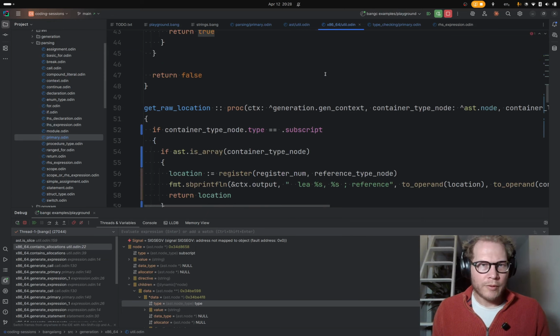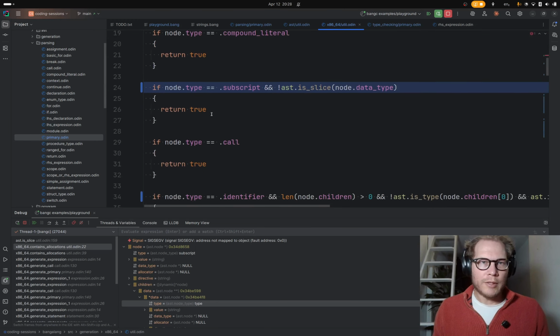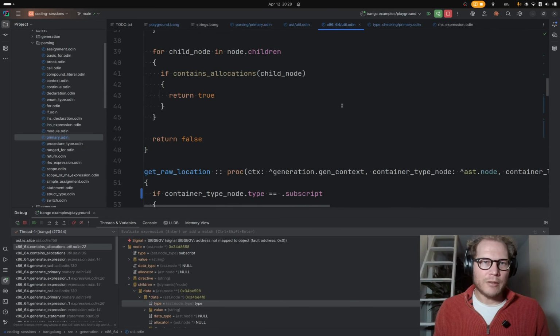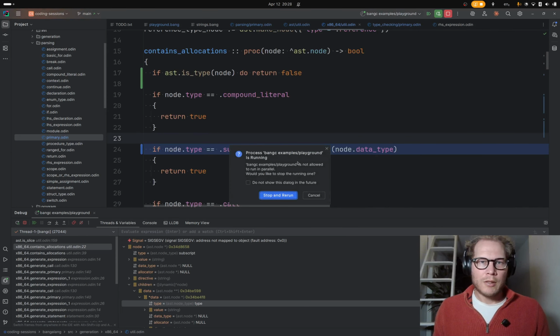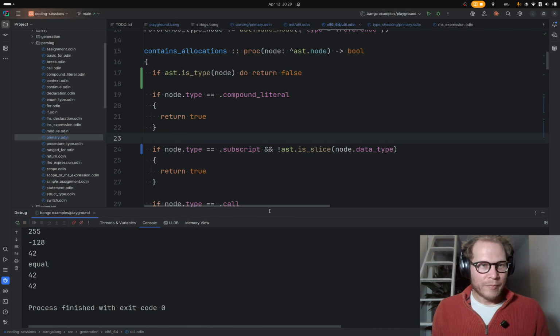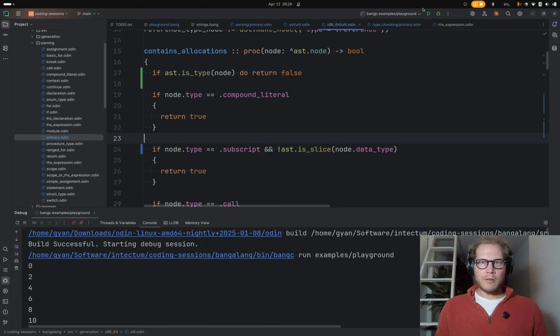Return true? No, return false. If it's a node, there's no allocations. I mean, a type, there's no allocations. So for types, we don't need to do this stuff. Hopefully. Whoa. That looks correct. Okay.